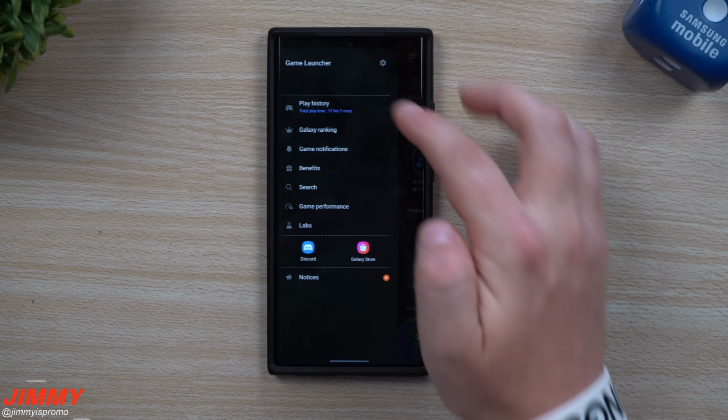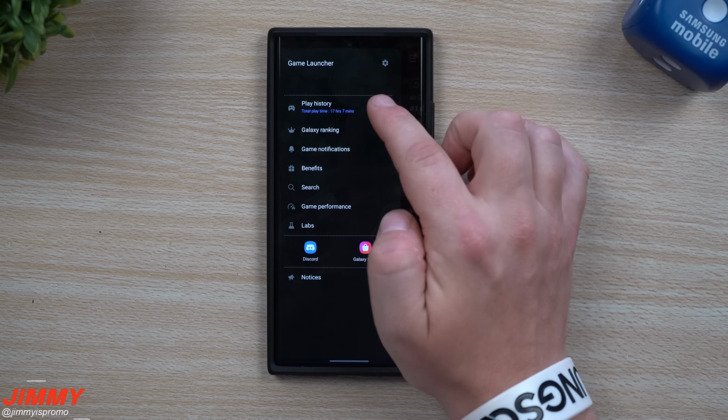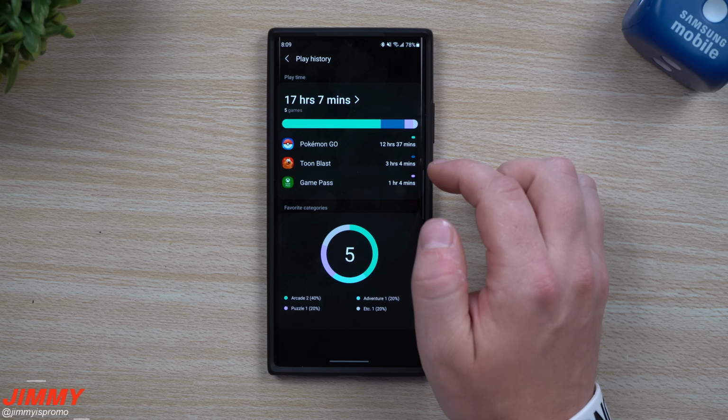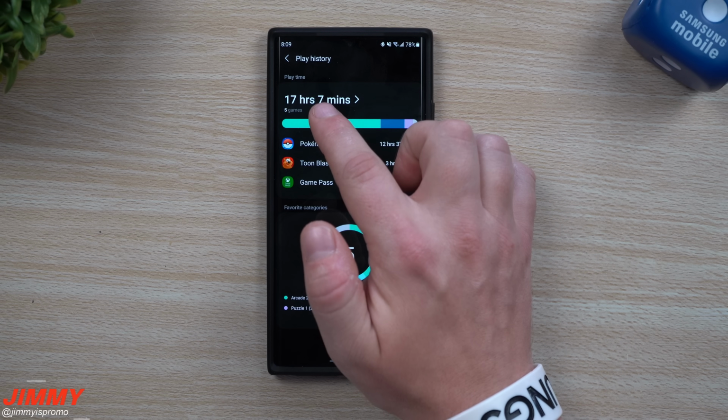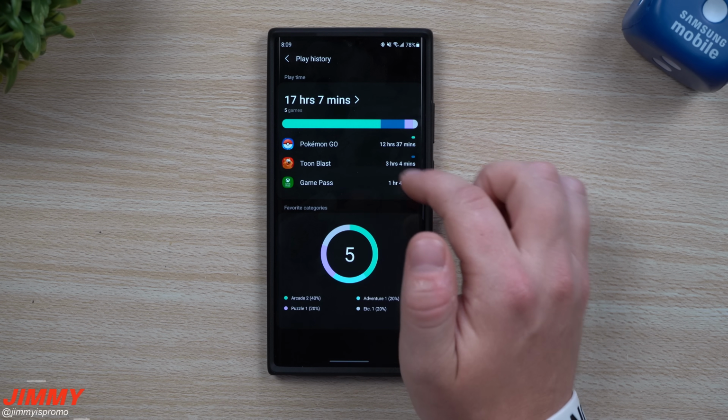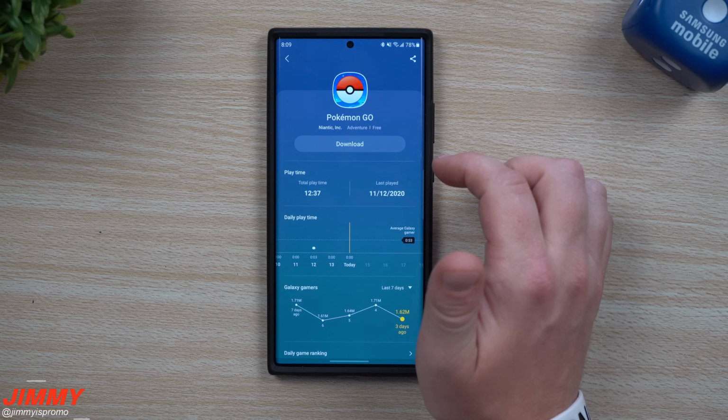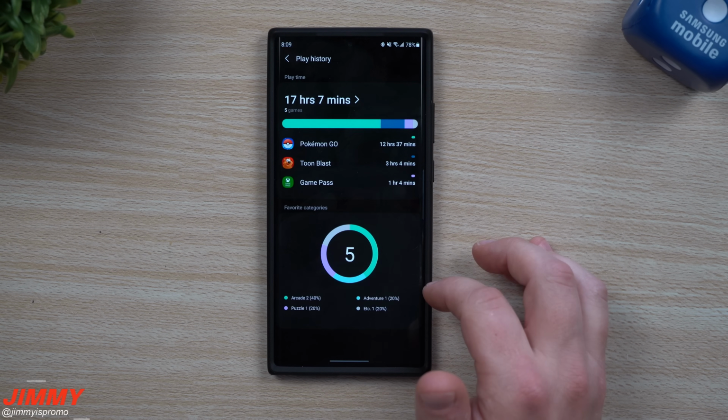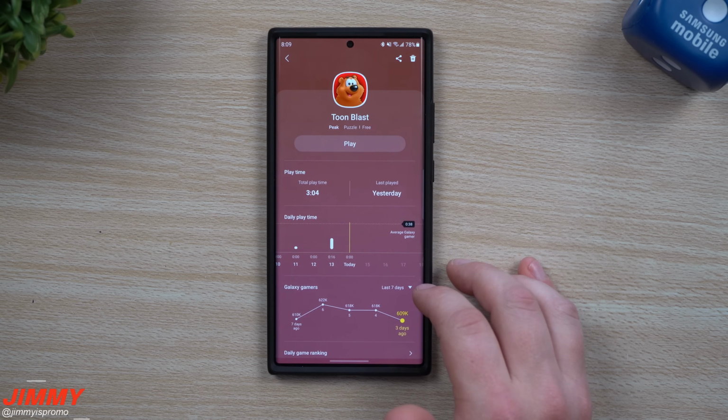We took a look at that tray. Now let's go to the very top left hand side. There's a lot of things right here. With the play history, this is just showing you that out of the 5 games I have, the total play time is 17 hours and 7 minutes. Pokemon Go, this one right here, has the most time in there, 12 hours and 37 minutes. And so it just kind of ranks it all down.